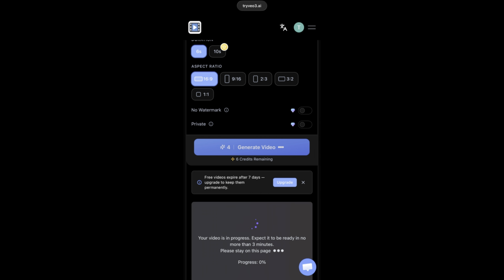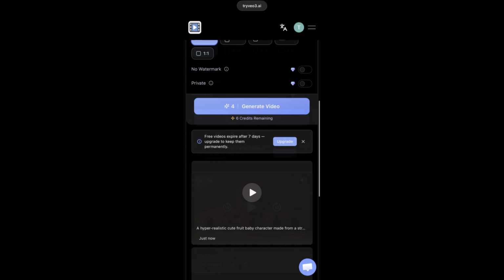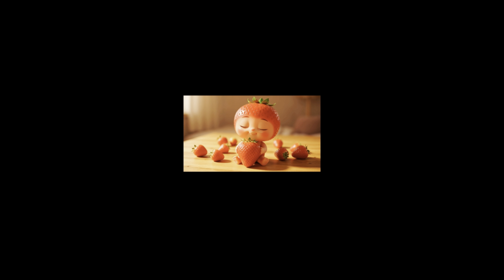Then you generate. Your video is in progress. See, you have your video. Then you save into your phone. You save or download it into your phone. And it's just as easy as this.